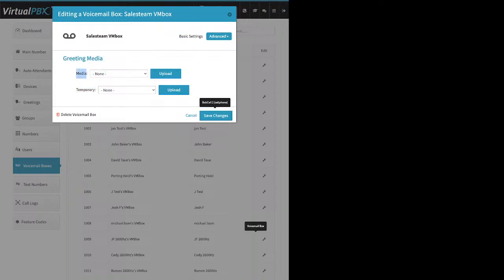The media file is your normal message, right? The temporary is for your out of office or vacation message. So if you have something selected in temporary, it will play. If you have something selected in both media file and temporary, the temporary file plays. The media file will not play until you set temporary back to none.